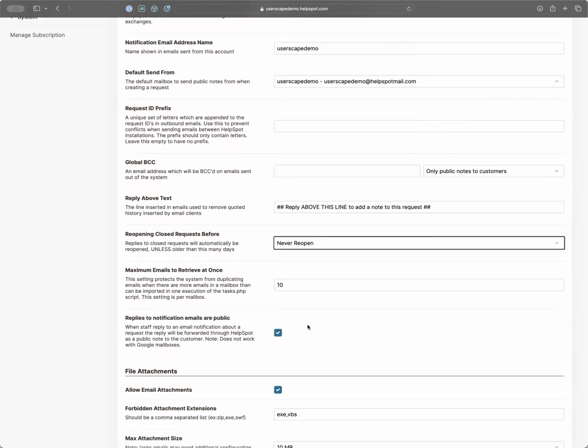If that's something that you don't want, then you can turn this off, and instead it'll be a private note. So if you get a notification about a request, and this is turned off, and you just reply to that email because you're on the go, you got the notification on your phone, it'll only be added as a private note. And then when you either open up the HelpSpot app, or get back to your computer and go to the request, you'll see that note there, and then you can write whatever public note you want to write. So you can control that behavior, which is something that you might not have been aware of.